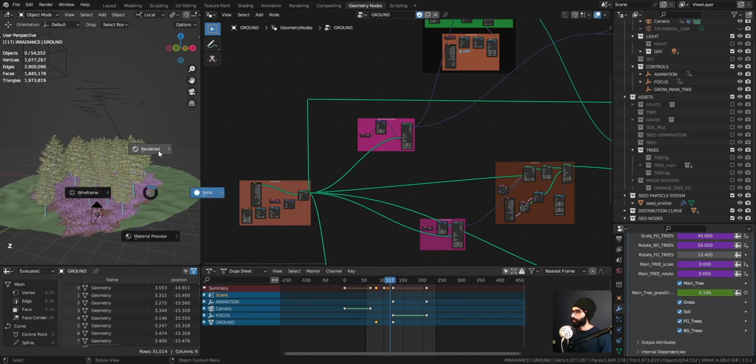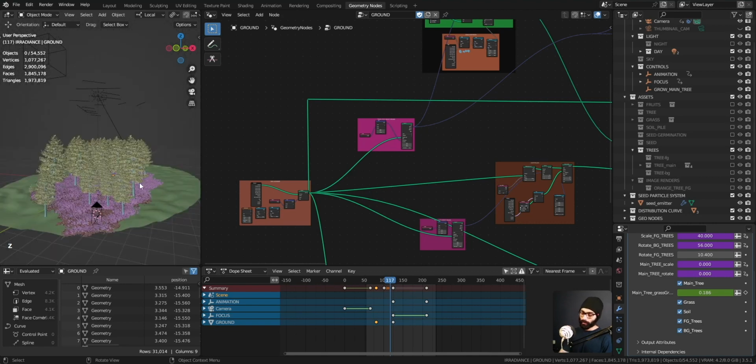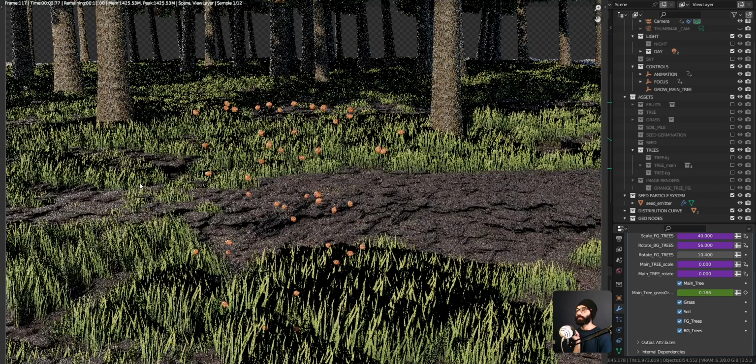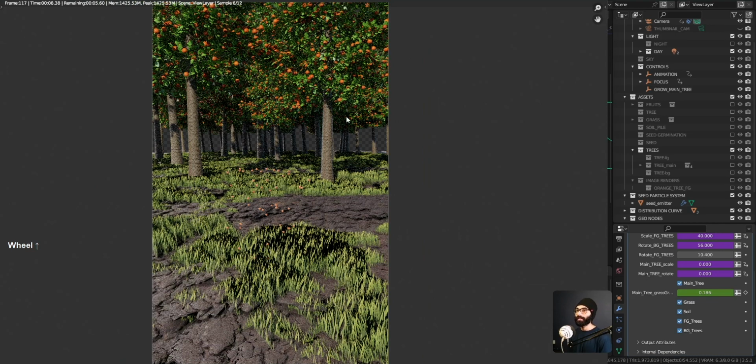let me go to rendered view once in Cycles. This is 12 samples, okay, and go back to my solid view. If I press F12 to render this frame, with everything on this particular frame, with the particle system seed and all these instances and all the main tree and everything, at 12 samples, it should take around 20 seconds to render, which is what it was taking yesterday.